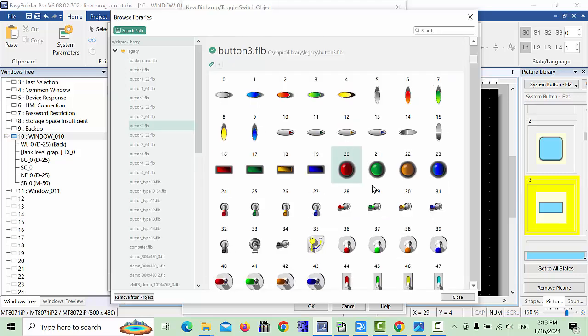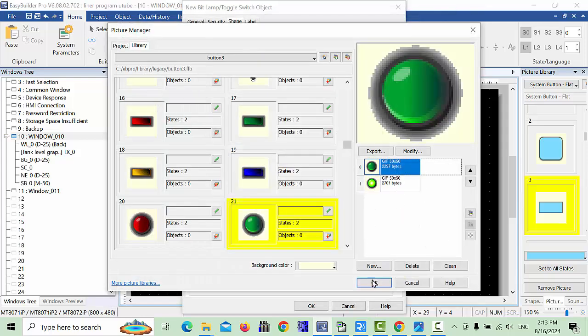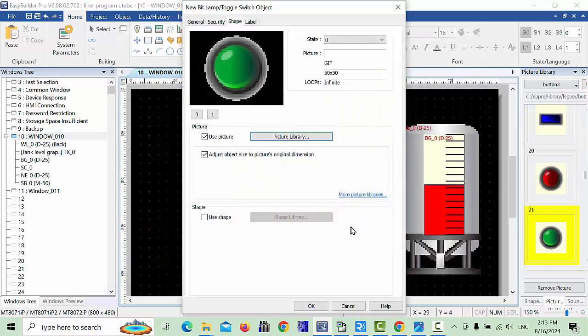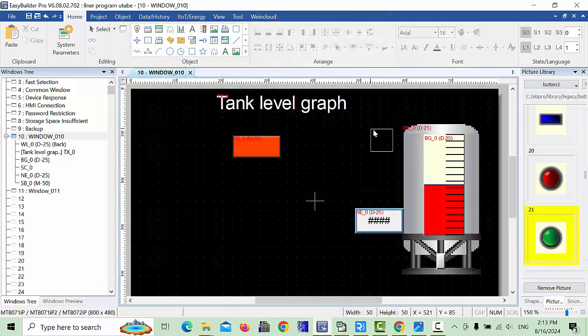For example, this is your LED, also this is one LED, and this is LED. This is first remove, and again you can put this one in the add to project, and now this will be selected, and click OK, and click OK, again click OK, and you can place it anywhere. For example, this is your high limit.